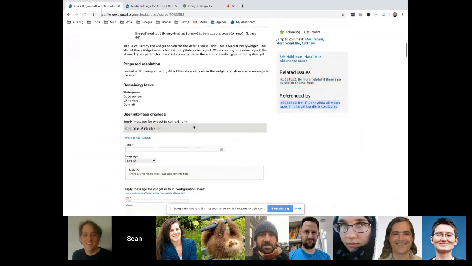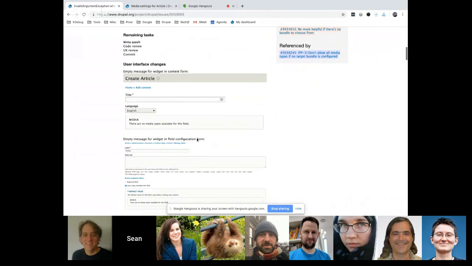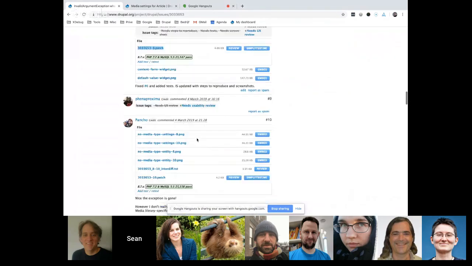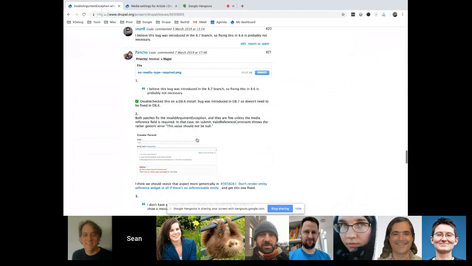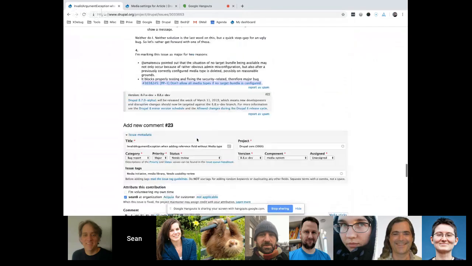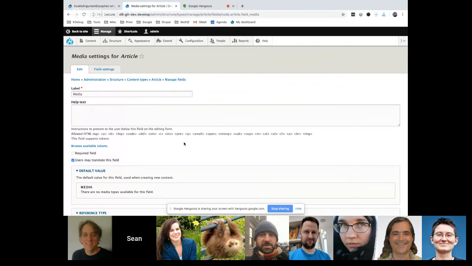Currently we have two patches. The first patch checks for the available media types, and shows a message where the field widget should normally be, saying there are no media types available for this field. The message is probably something we could talk about. In the other patch, we just hide this entire box, so this specific field. I'm not sure if there are screenshots there. No, I don't think so.